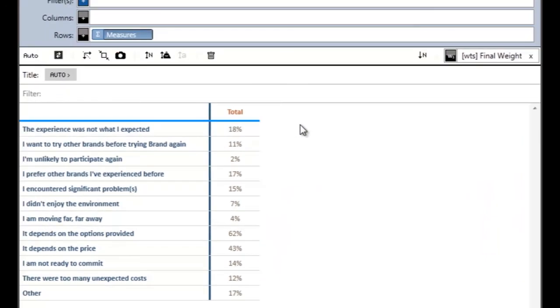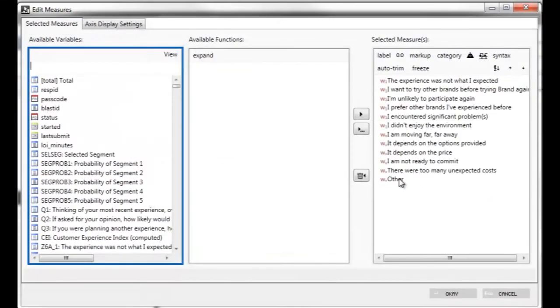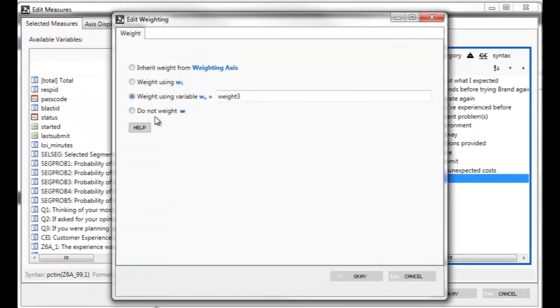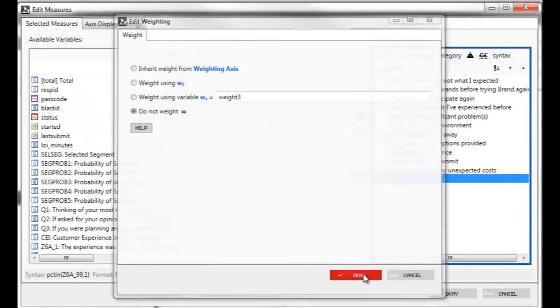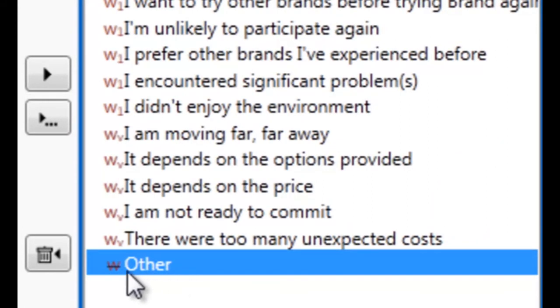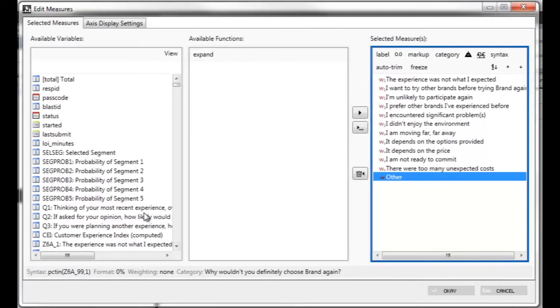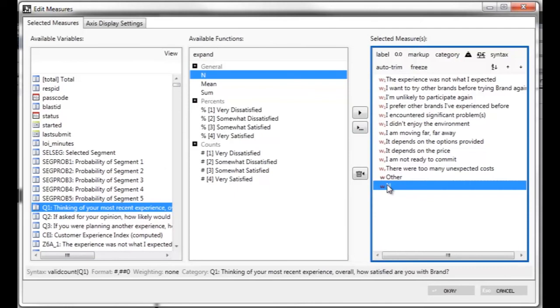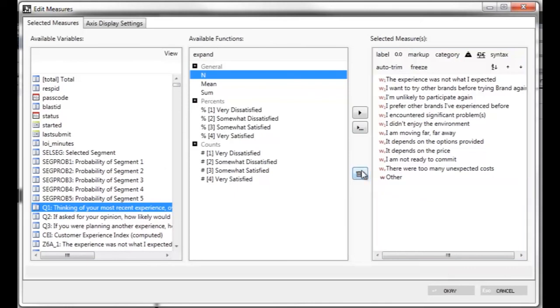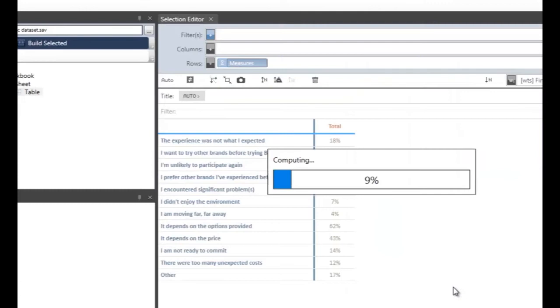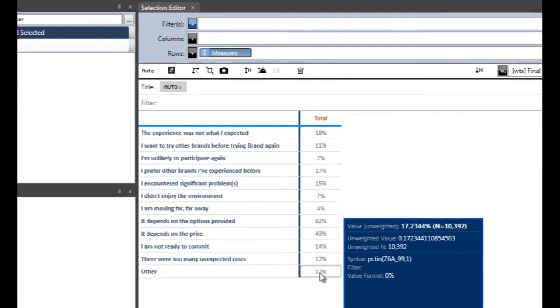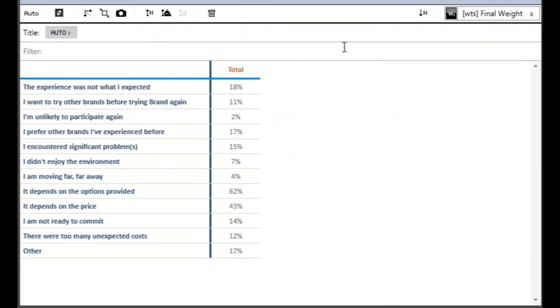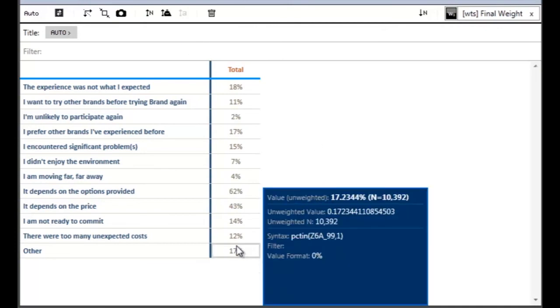Okay, and then the 4th option for weighting is simply do not weight, and I'm just changing the last item to that, and this is indicated by a W with a strike through, and you'll most likely encounter this when you select the N measure, because by default it is set not to weight. And the thing about do not weight is this measure will never be weighted, even if W1 is defined and even if your weighting axis is turned on, it will simply never be weighted.